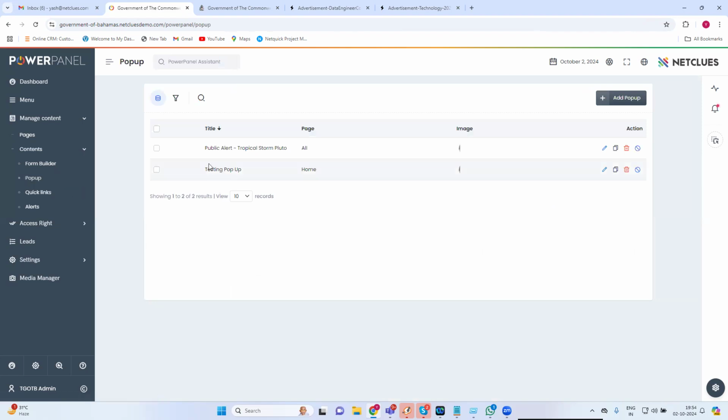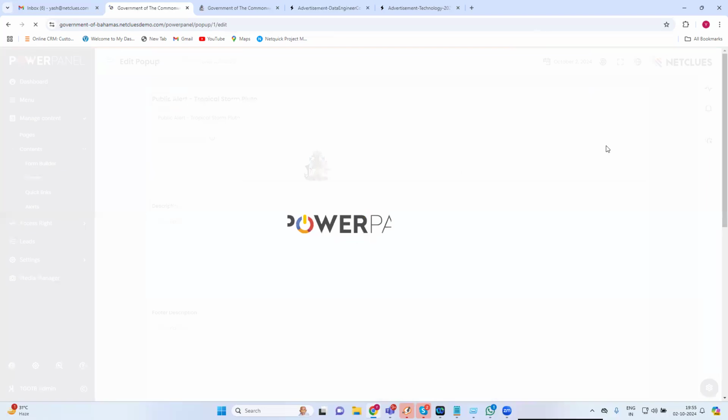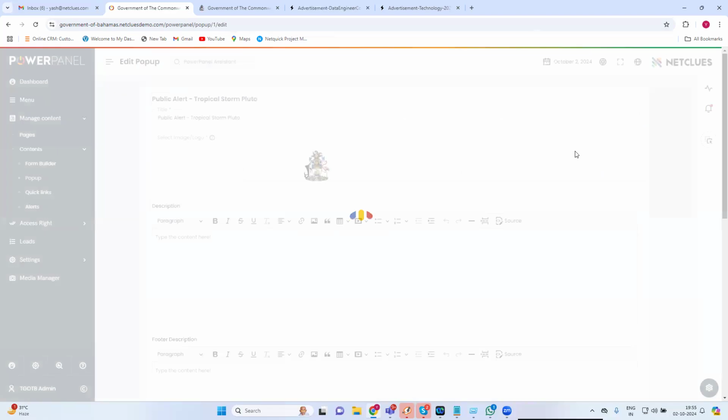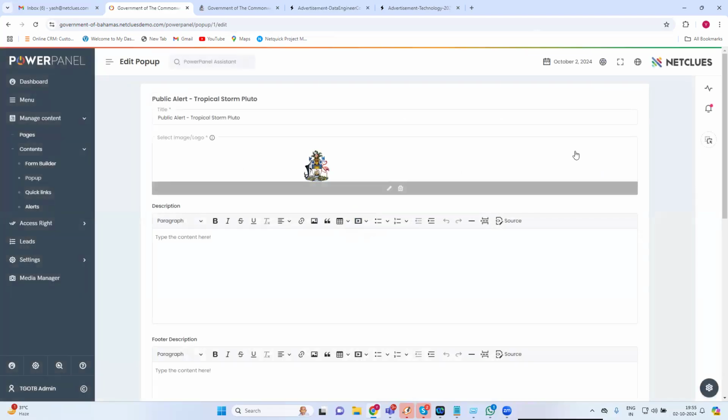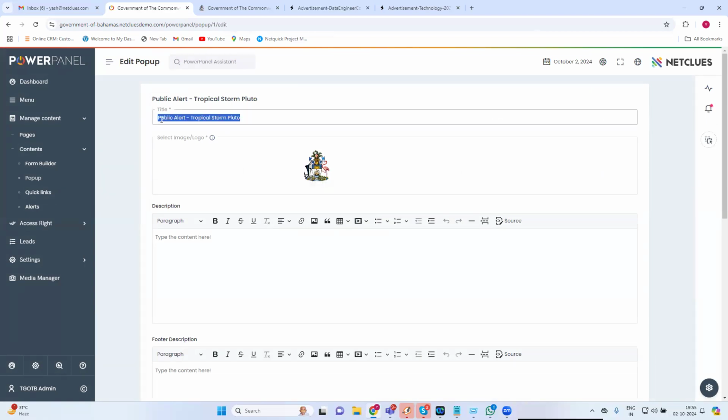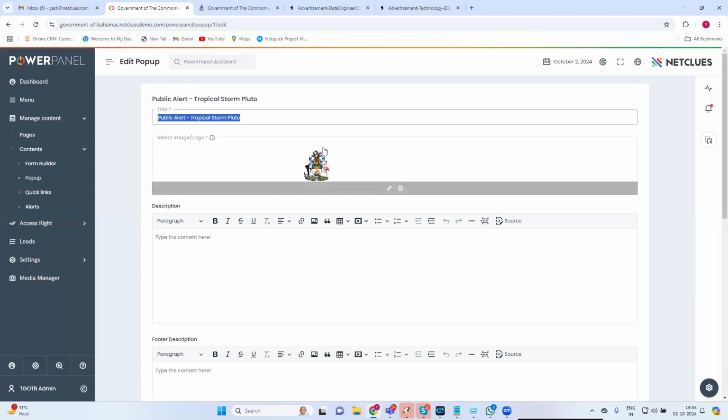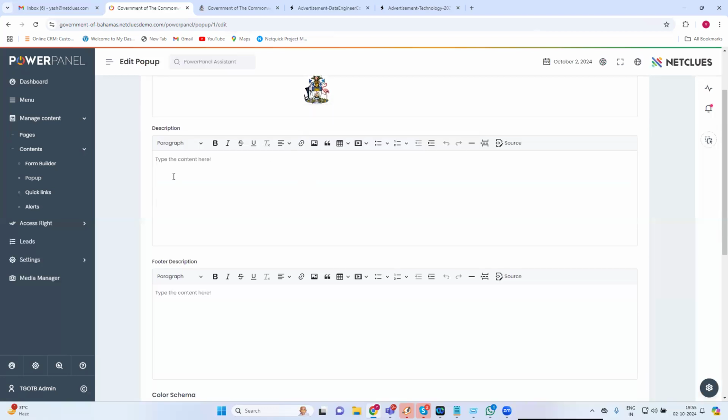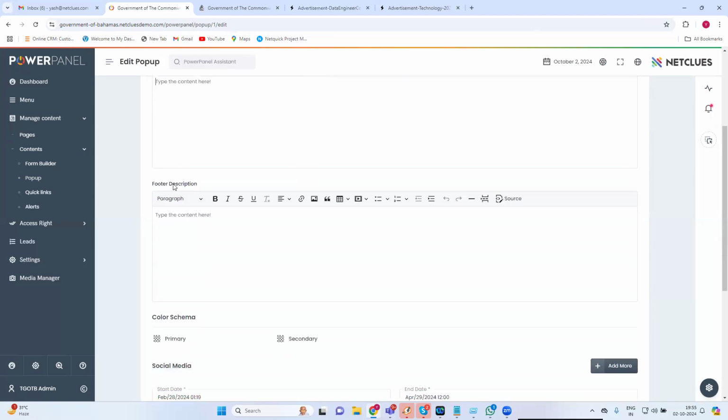On the website, we do have a pop-up when any user comes to the website. First of all, I'll show you while editing it. Once I edit the pop-up, there is the title. Then I can add the logo. I can upload, add, edit, delete the logo. Correct. Then there is the description, and I can update the description according to my requirement.